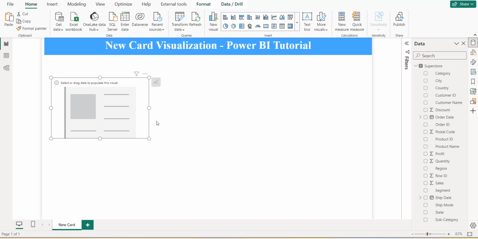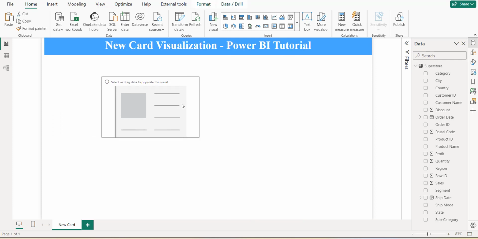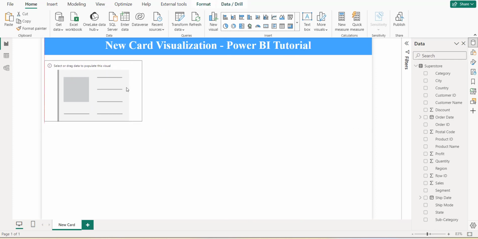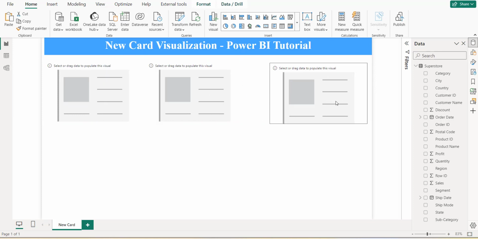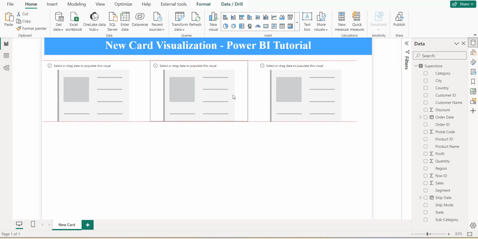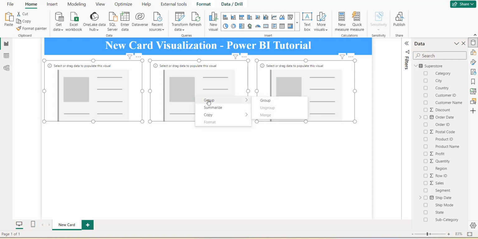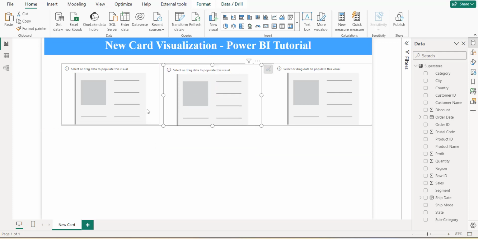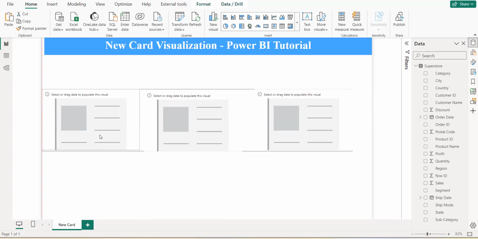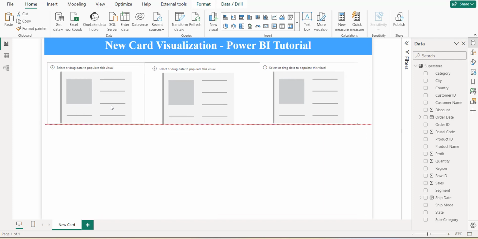Okay, so I can take another card if I want, but what I will do is simply press Control C, Control V, and Control V, and I have my three cards, right? And what I want to do is group all three in one level. So I will click on group and combine, and now they will move together, right? Like this.